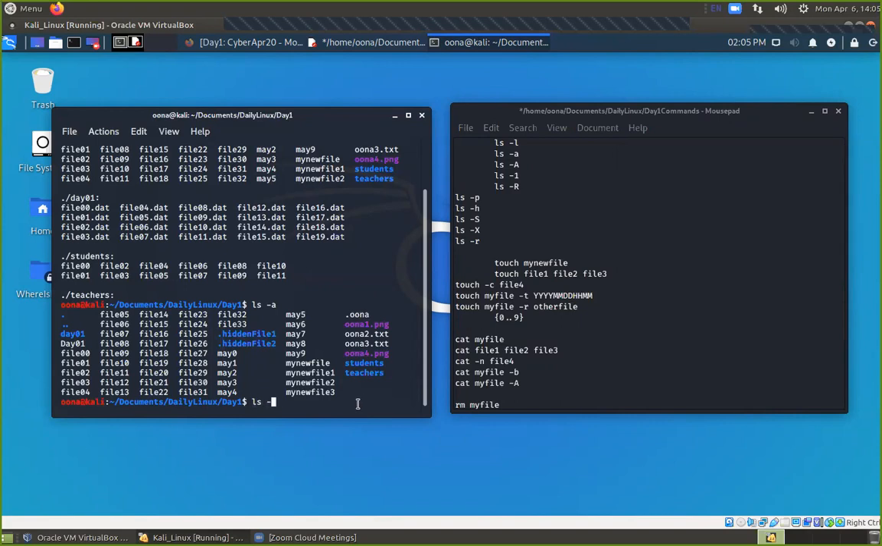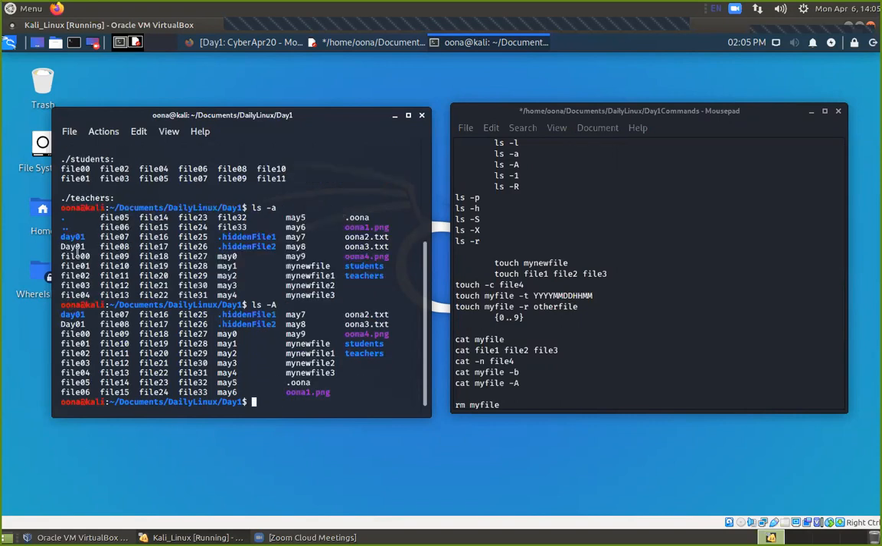I would do ls capital A, right? Now I no longer see this. I'm only seeing the hidden directory and the hidden file. Okay?